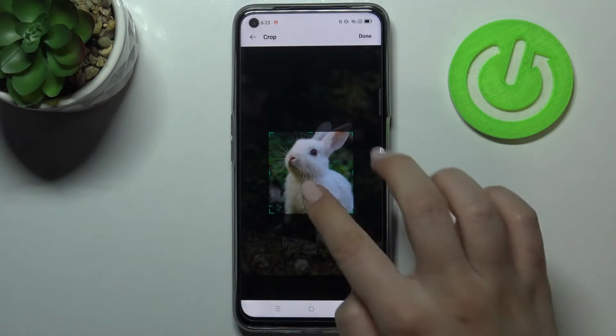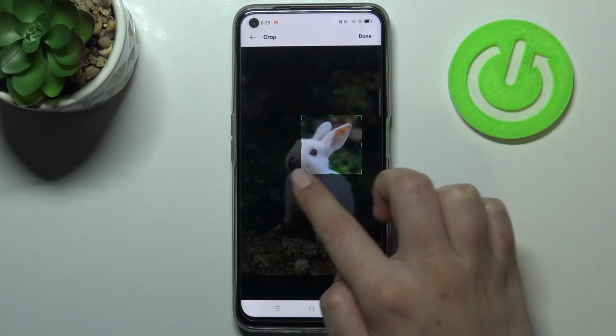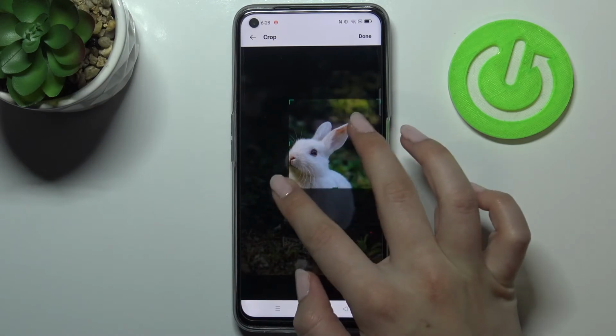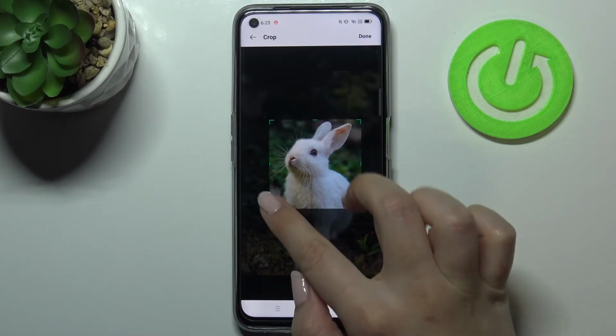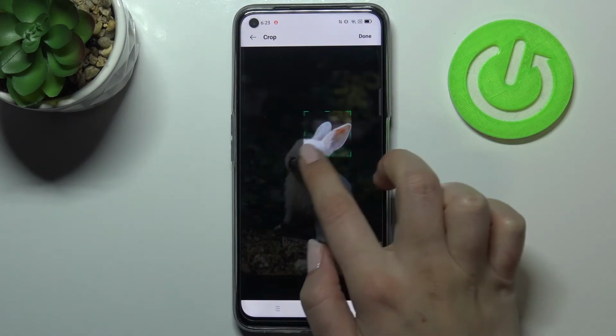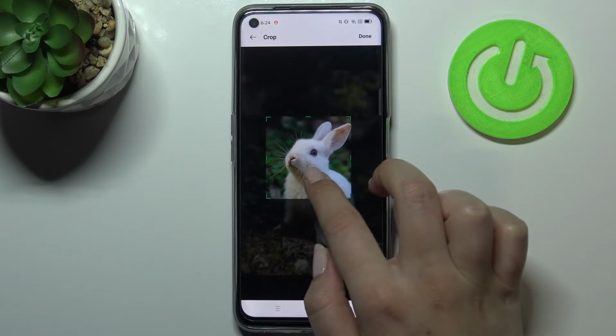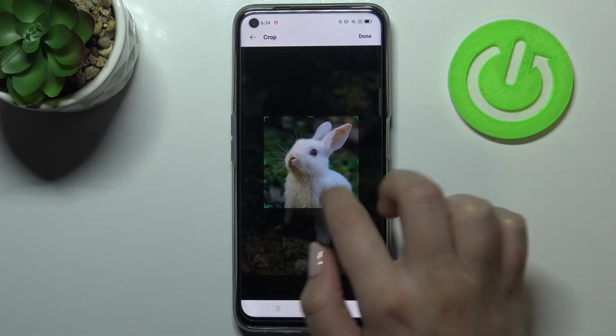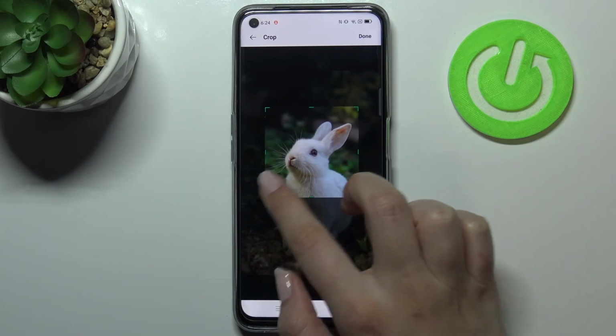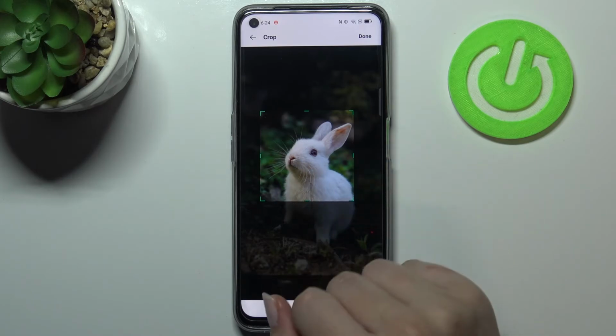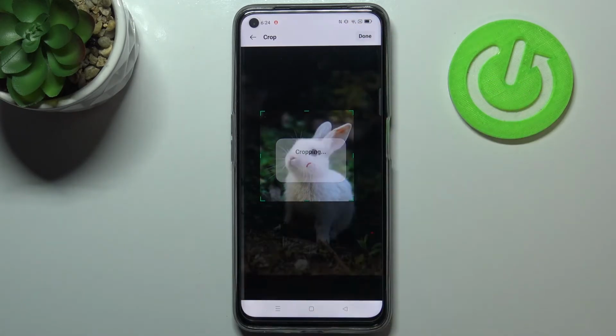And as you can see from this step, we can adjust the size of this square, and let me check if we can zoom in. No, we cannot zoom in or out the photo, and by changing the size of the square and the position of it, we can decide what we will see after saving the whole contact, because this area is responsible for it. So just position it like you want to, and if you're happy with your choice, just tap on done in the right upper corner.